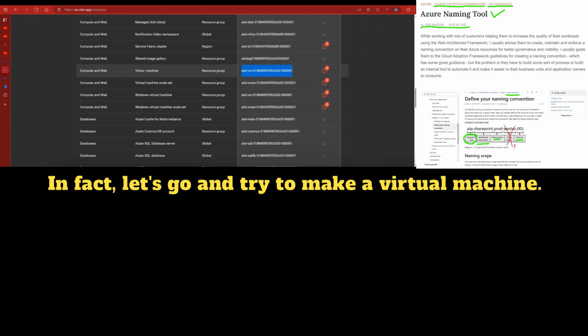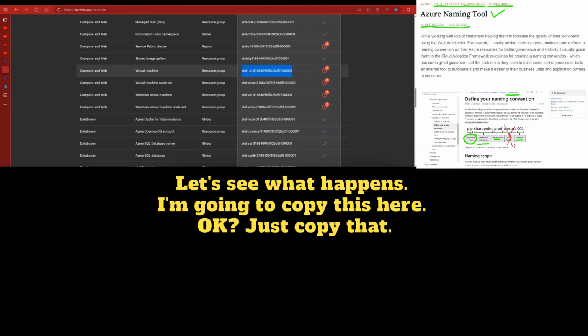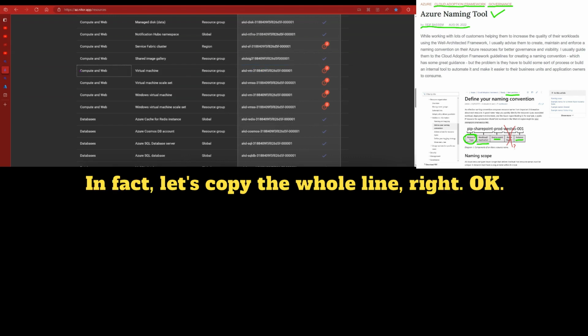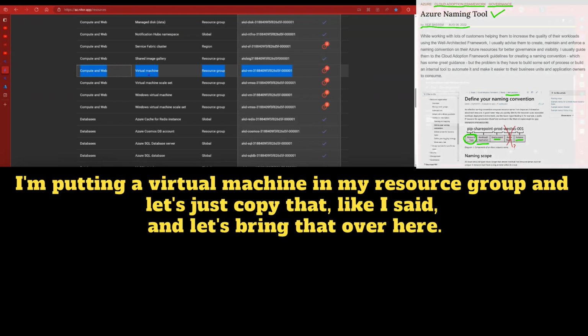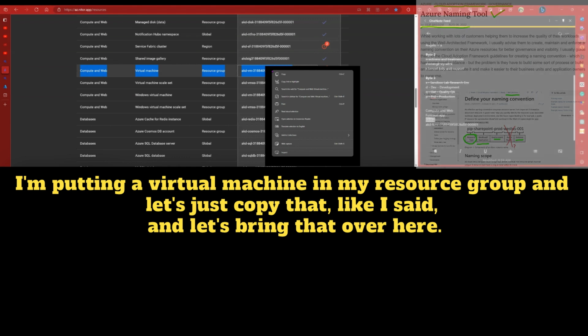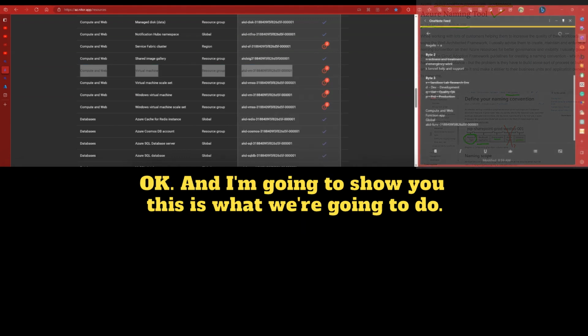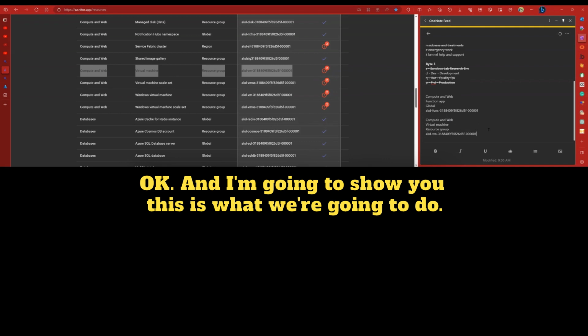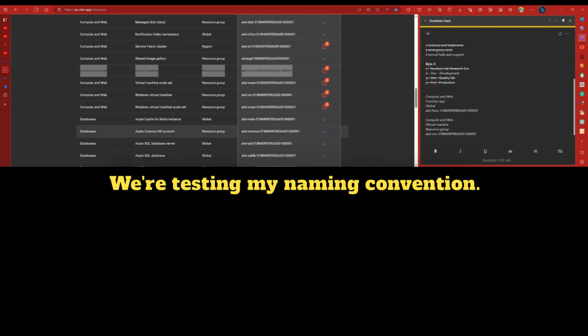In fact, let's go and try to make a virtual machine. Let's see what happens. I'm going to copy this here. Just copy that. In fact, let's copy the whole line, right? I'm creating a virtual machine in my resource group. Let's copy that, like I said, and bring that over here. And I'm going to show you what we're going to do. We're testing my naming convention.